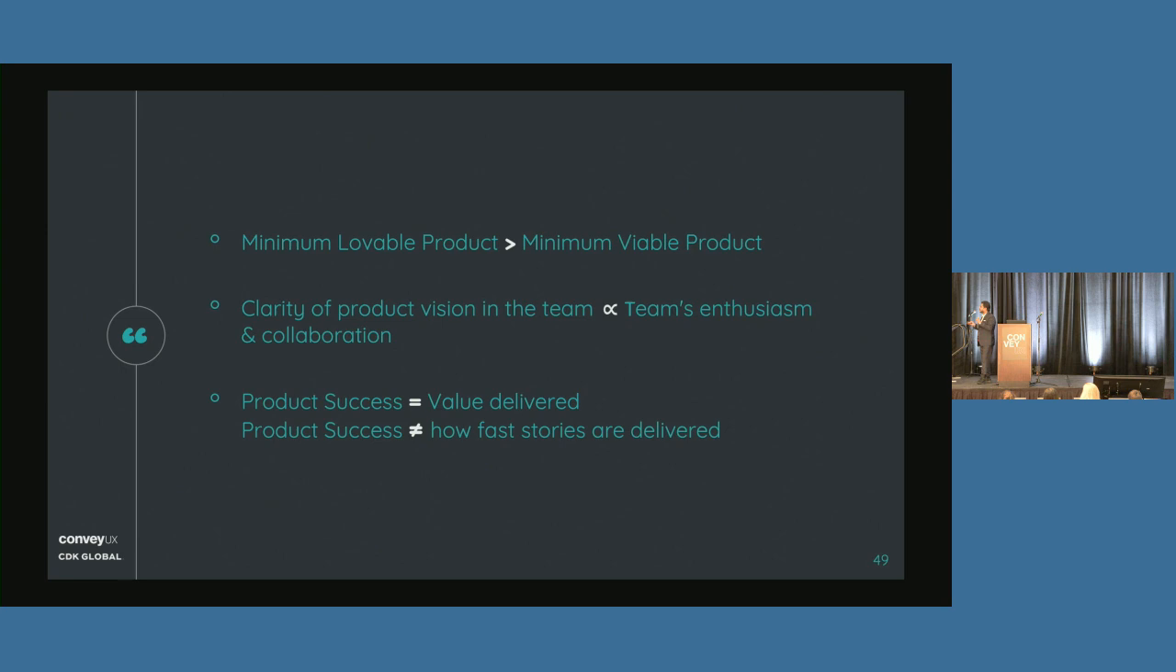And finally, your product success should only be measured in what value you have delivered. And where you should look for that value? Business model canvas, where you had defined what were your value propositions and your product vision. So that's how you measure if you have achieved it or not.